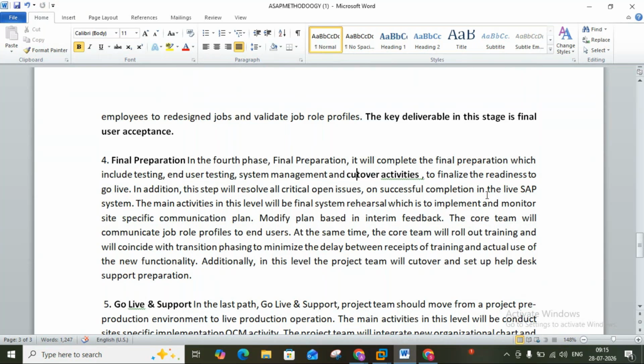On successful completion in the live SAP system, the main activities in this level will be final system rehearsal, which is to implement and monitor site-specific communication plan, modify plan based on interim feedback. The core team will communicate job roles profile to end users. So who will do what job, to the end users? End users means the employees of a company. Harley Davidson, the people who are working in that Harley Davidson, they are called end users.